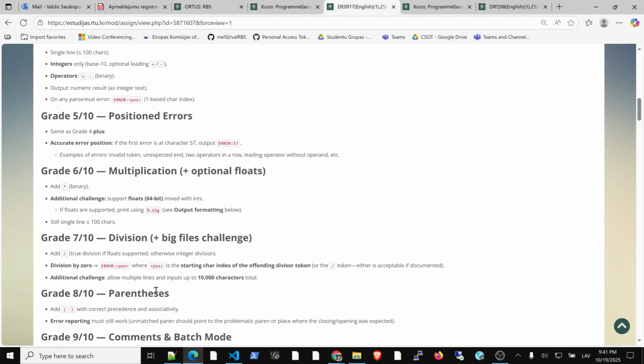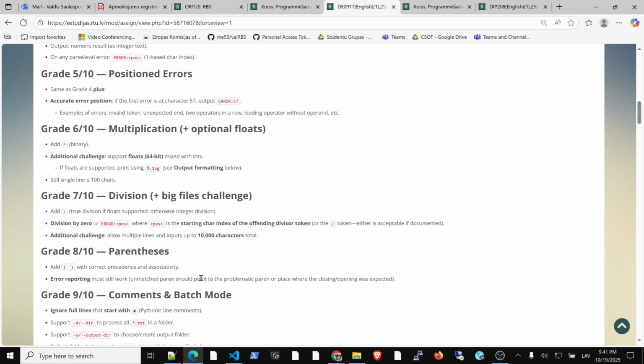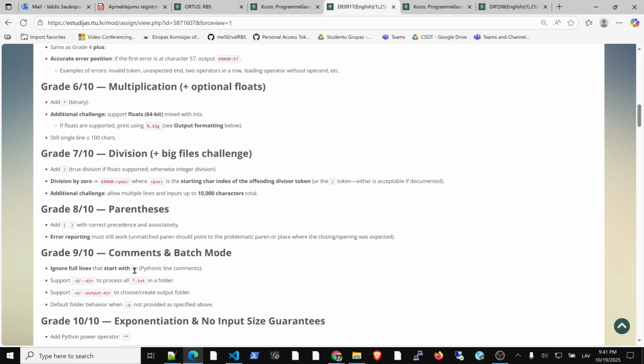For 8, you add parenthesis support. You still need the error: if you have a mismatched parenthesis, you need to report where the error occurs. For 9, you add comments. Python has comments with the, what do you call it, not dash, but hash. So Pythonic line comments. And directory support for grade 9. Also for grade 9, support the output directory.